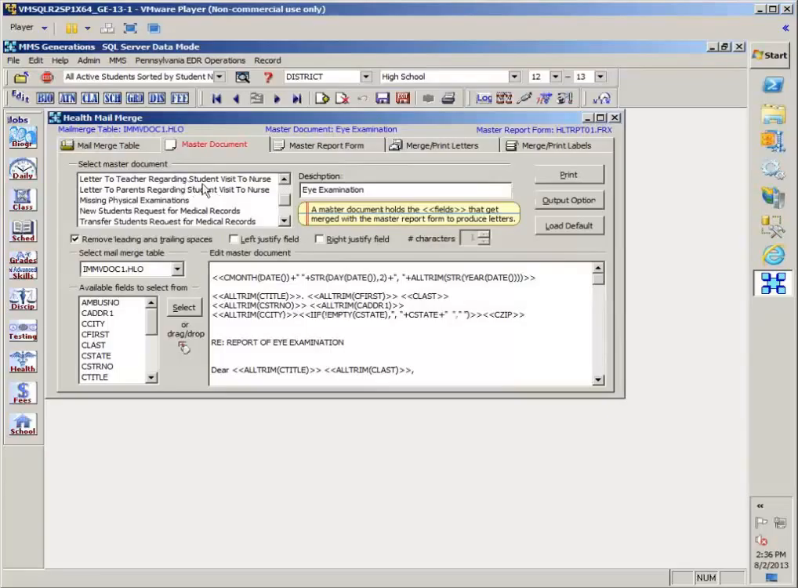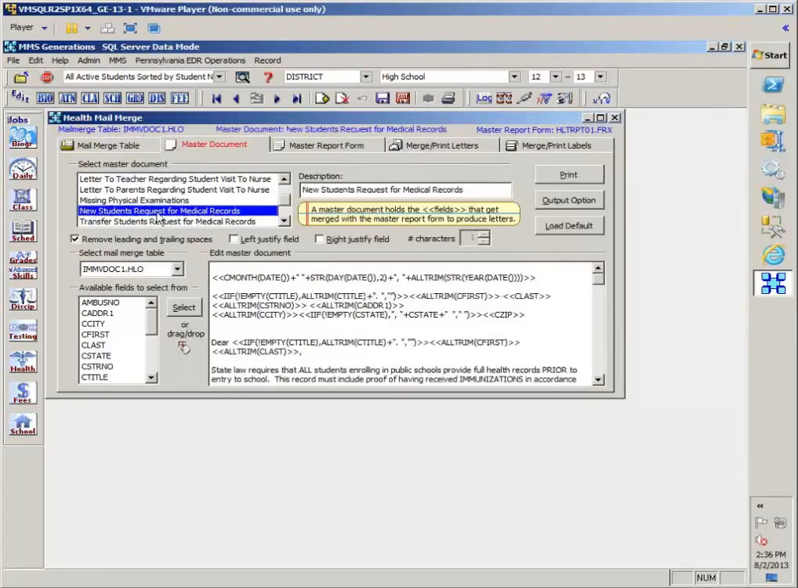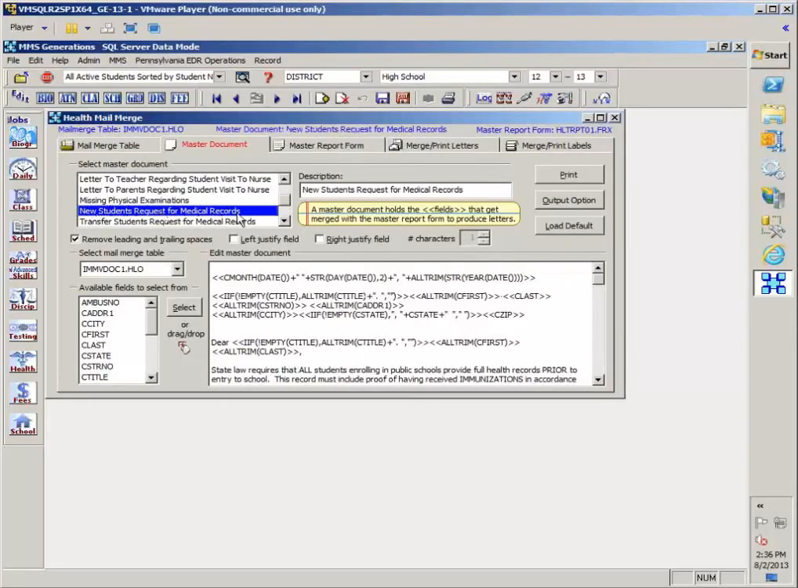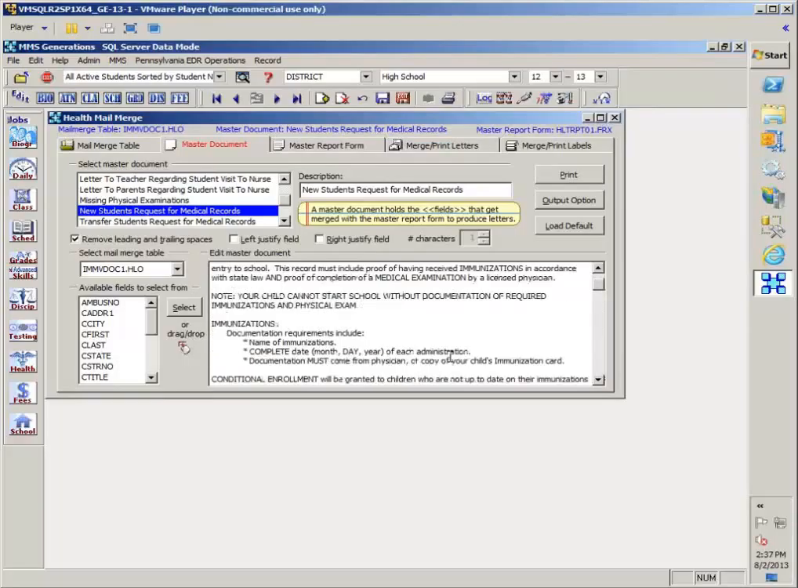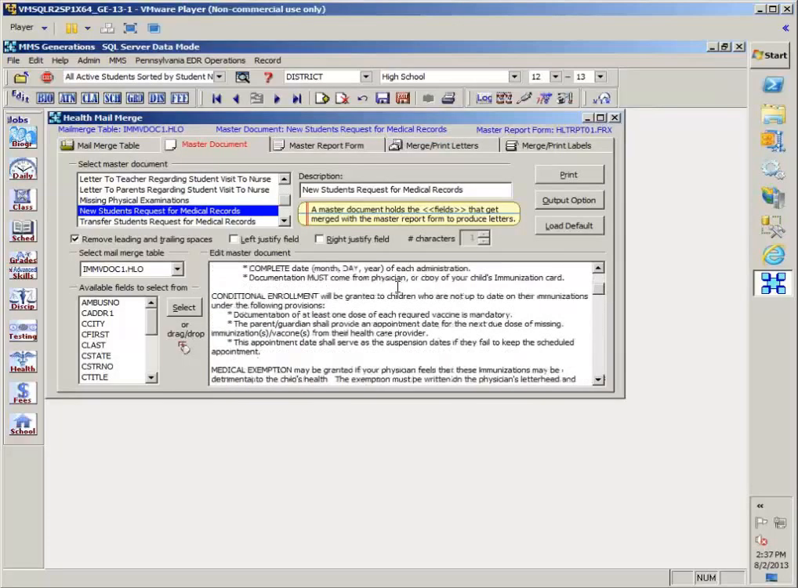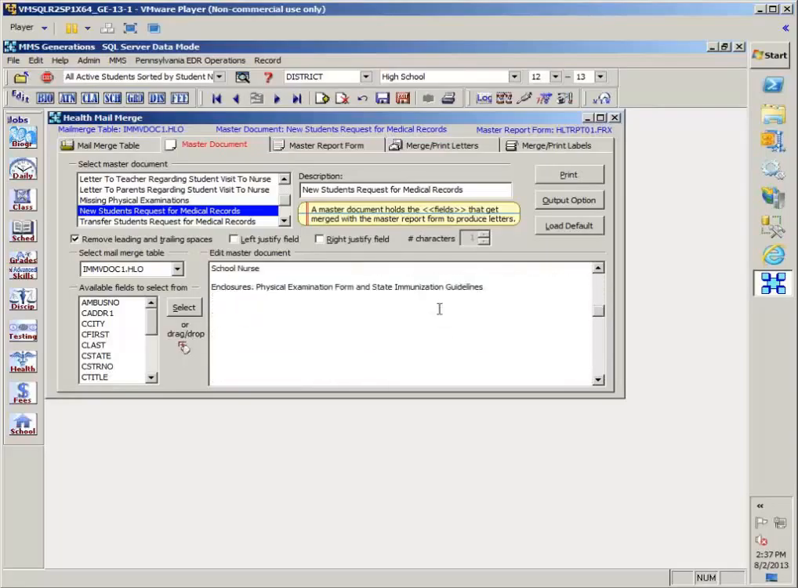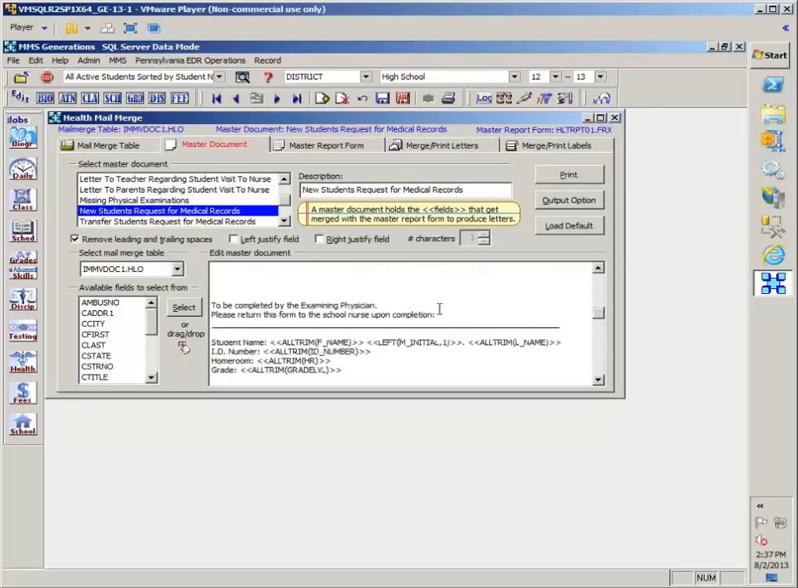And now when I go over to my master document, I'm going to go to the one that's a letter for, I'm not doing the visit to the nurse, I'm looking for a new student request for medical records. And I'm using the same file I created over here. This C month line is going to give today's date as August 2, 2013. This gives the parent name and address, you know, Dear Mr. and Mrs. whoever, state law requires, you know, what's going on. If you want, you could probably even give them the link to the state site, conditional and so on.